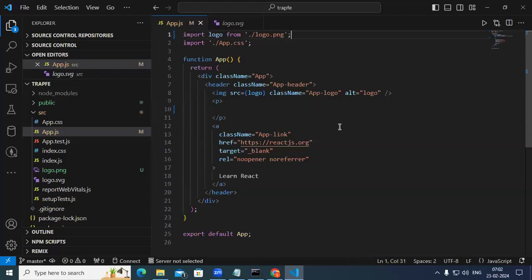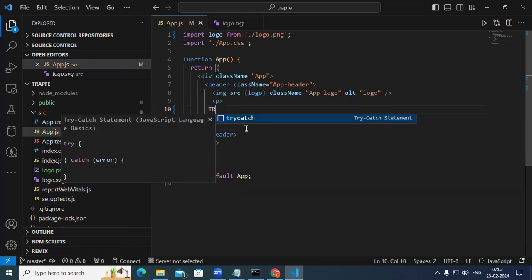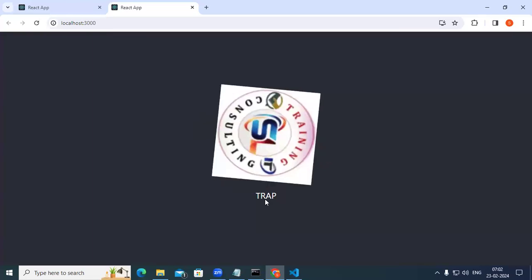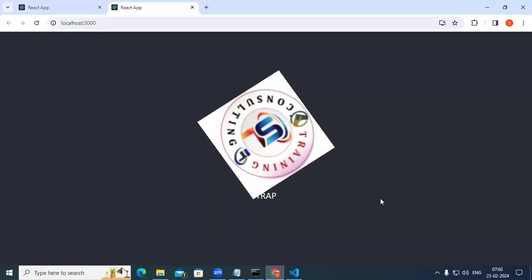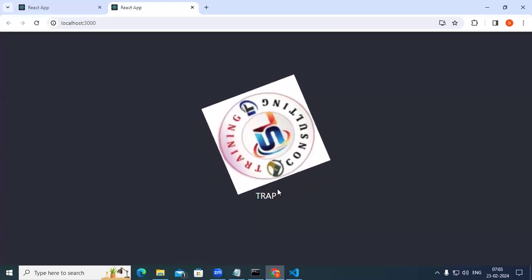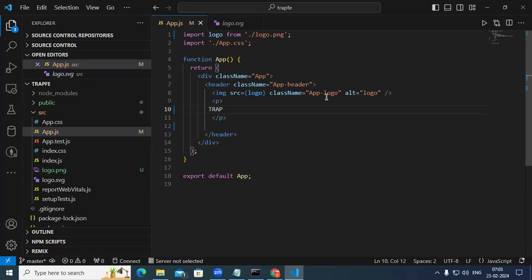Class name is what? App logo. Okay, and we don't require here anything. We can just remove here this one. Okay, anchor tag we can remove here. Then here you can put this as trap. We put this as trap and see the result now, how this looks. Here in the bottom, you have trap. You can make actually a little bigger font. But this is actually getting animated here. So why this is getting animated? You need to see here. You have a class called app logo. Okay, this logo has a style here.